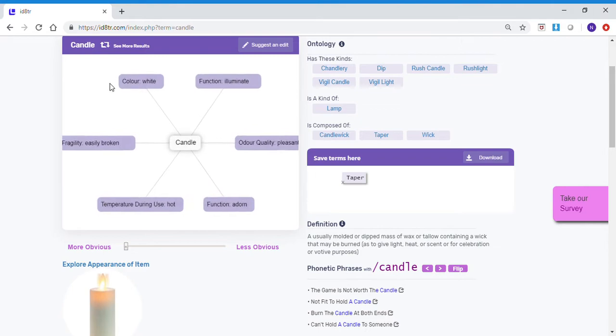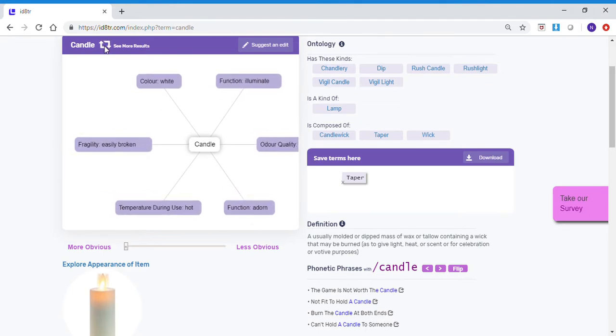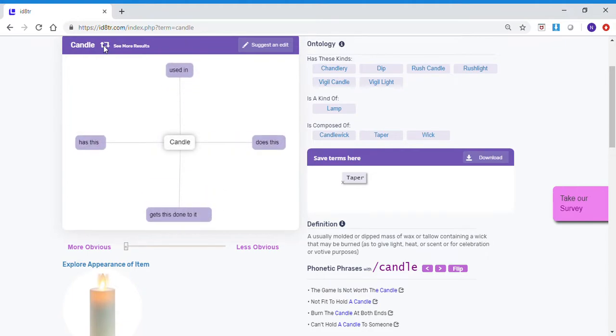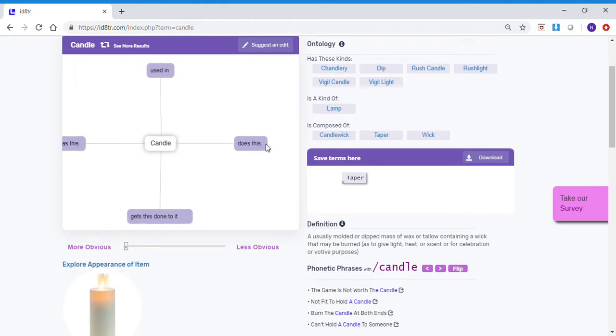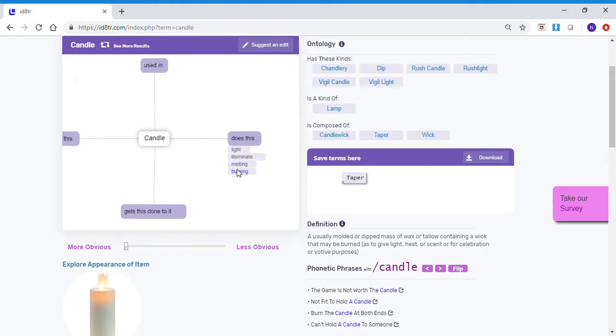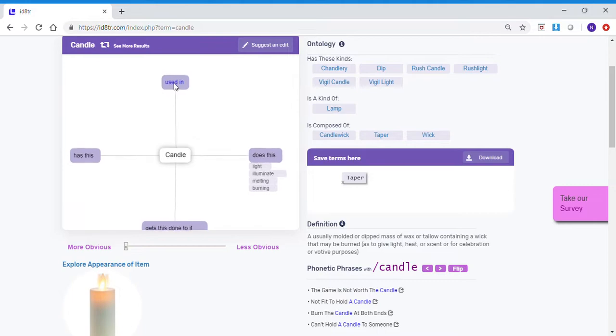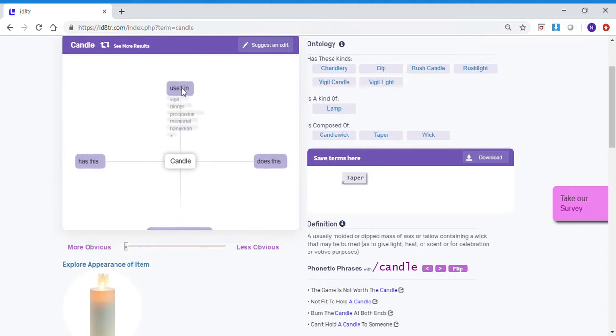Then there's another way of searching. We can click here on the top left, see more results, and that will show words that appear with candle in text from the internet in various different ways. So we see that a candle does this. So it lights, it illuminates, it's melting, it's burning. Candles are used in. So we click here and we can see vigil, dinner, procession, memorial, Hanukkah, and the like.